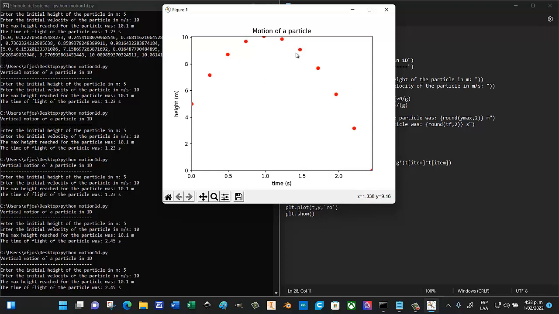Remember, this is a two-dimension plot because we are adding a time and a space axis, but this is really one-dimensional movement in the y-axis, remember, the vertical axis. So that's all.